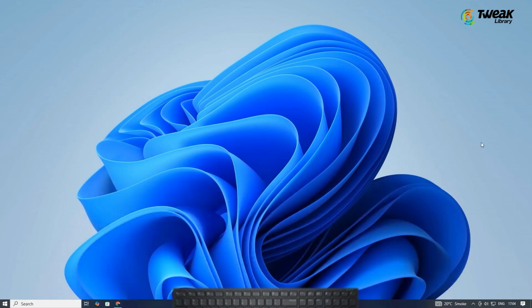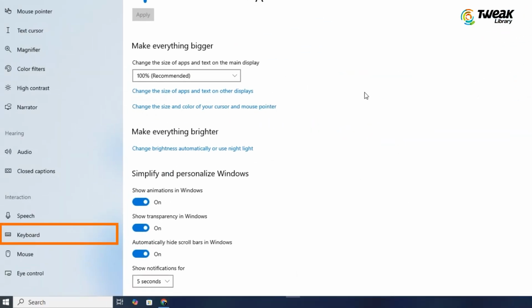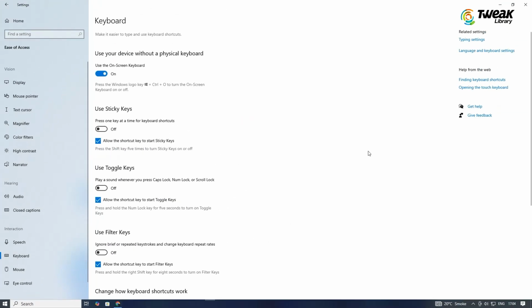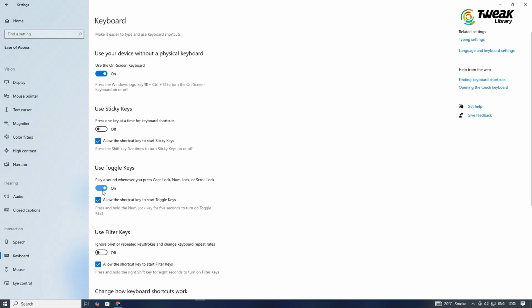If the first method didn't work for you, try the next method. Press Windows plus I to launch the Settings app, navigate to Accessibility, and select Keyboard. Enable sticky keys and filter keys by toggling the switches on to lock the keyboard. To unlock the keyboard, simply toggle off both the switches. By following these steps, you can easily lock or unlock your keyboard whenever needed.